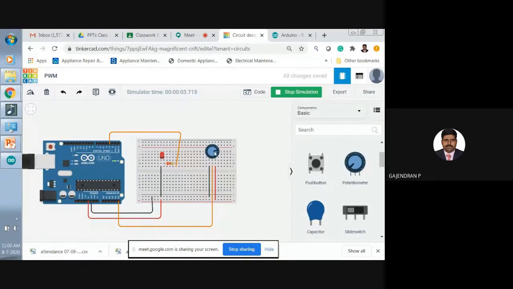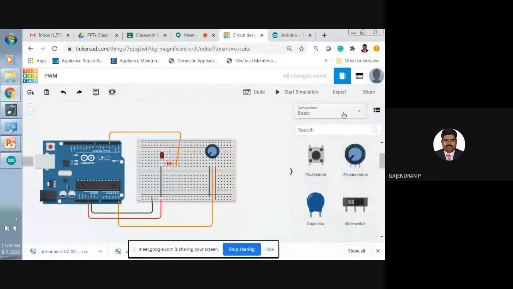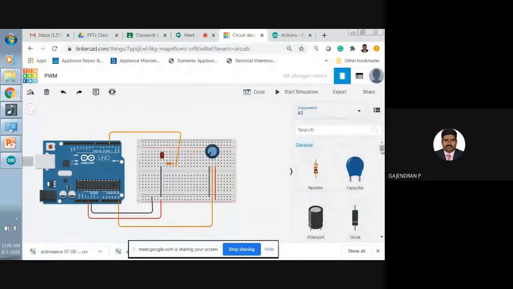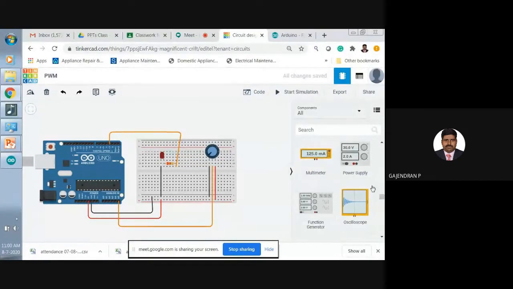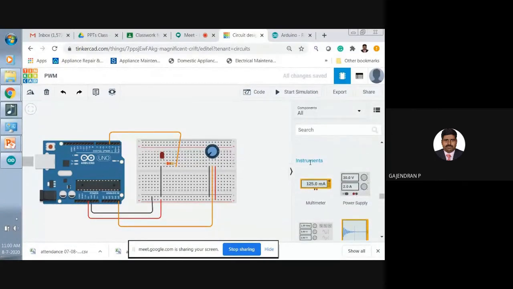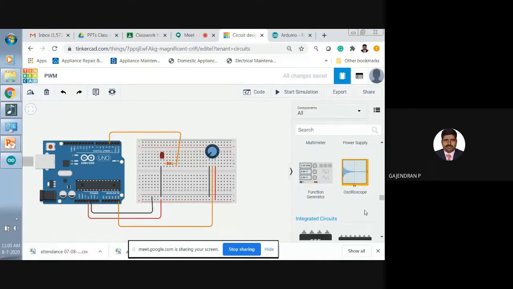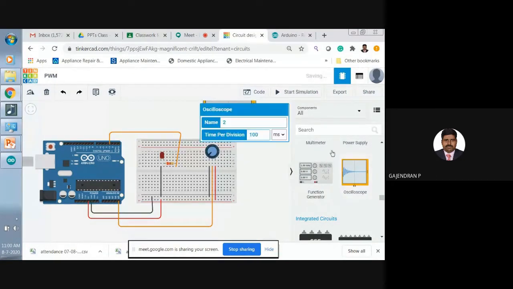Yes, so we achieved it. Based on the analog input value, we are going to change the brightness of your LED. To get more visual effect, what is the output from the particular PWM pin? If you want to check, please stop the simulation. Here you click All. Here you have measurement instruments, like a multimeter. You have an oscilloscope. In this instruments portion, you have multimeter, power supply, function generator, and oscilloscope.